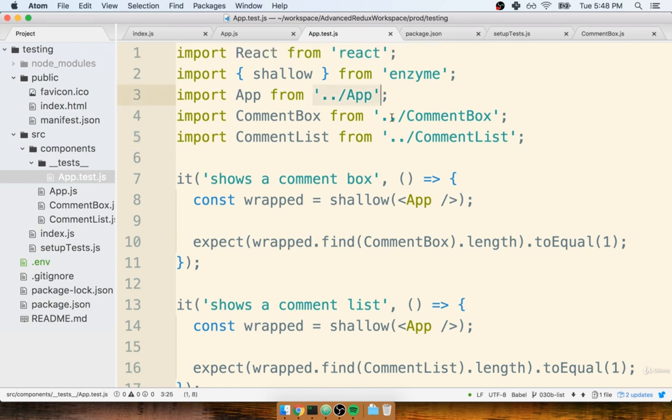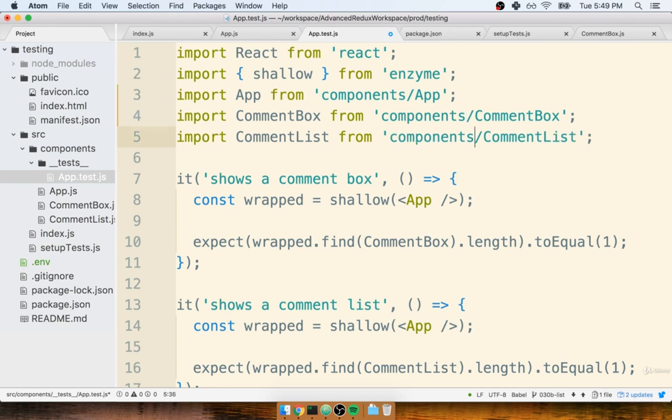We've got 3 import statements inside of here that are currently using relative imports. We're going to refactor all 3 of these to instead use absolute import paths from the src directory. So I want to go from the src directory into components and then get each of those 3 files. So I'm going to now do components/app, components/comment box, and components/comment list, like so.